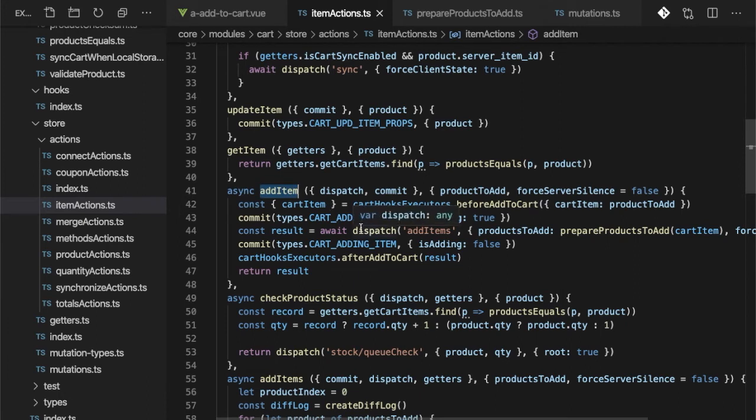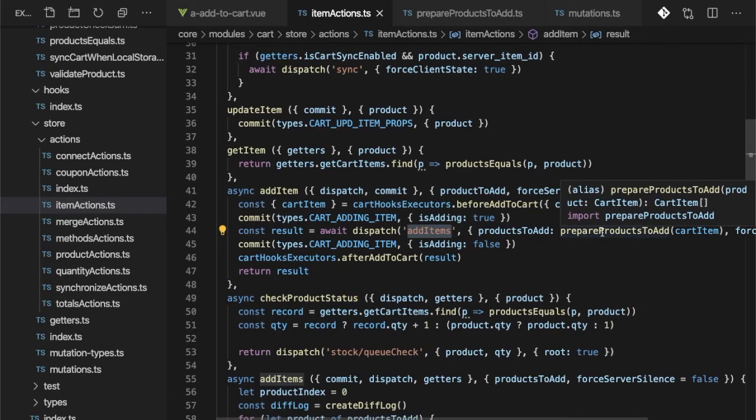This add item action internally calls the add items action. The cart_adding_item mutation is just used to disable the add to cart button while adding the product to the cart. While invoking add items action, here you can see first it is calling prepareProductsToAdd.